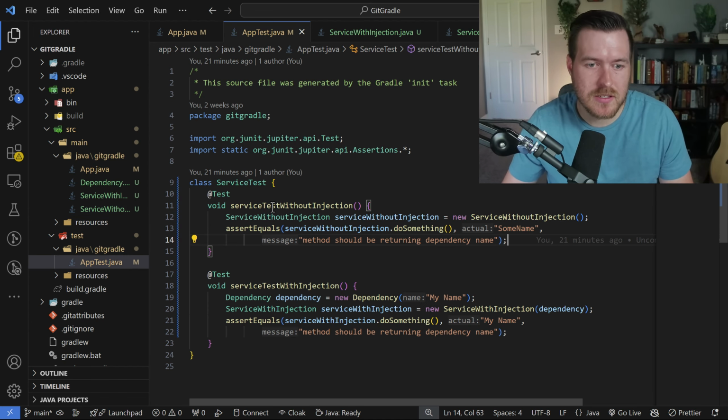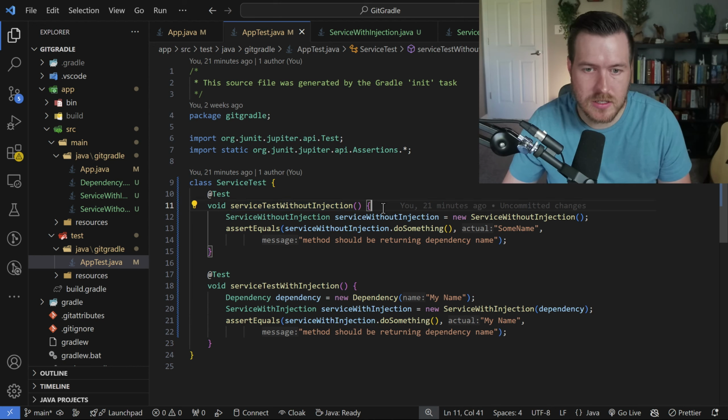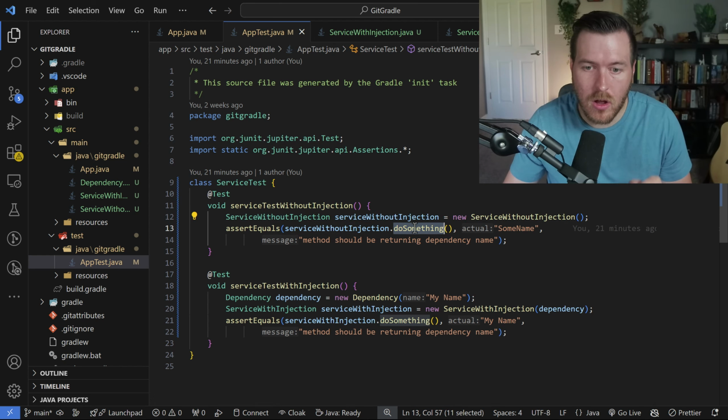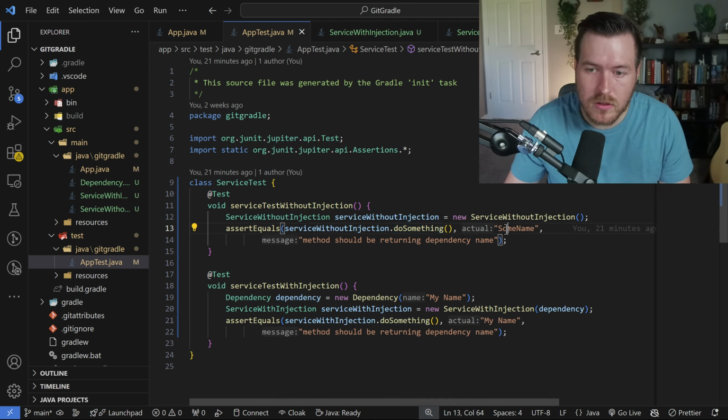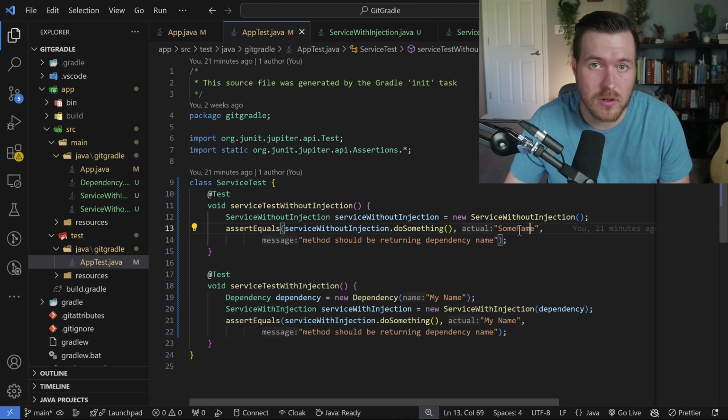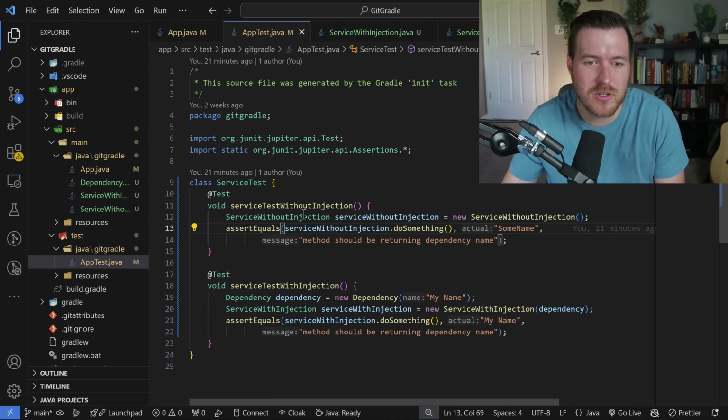Now that we're in this test class, you can see I have this service test without injection, and all it's doing is creating that service without injection class and then calling do something. Now the actual result needs to be whatever we have created in that constructor. That dependency in the constructor has some name. But if we wanted to change this, like say we changed it inside of the constructor, we now have to update this test to reflect that change. But what we're doing here is not actually testing the dependency, right? We're testing what do something does. So you can see without injection, we lose that flexibility that mocking that dependency would give us.